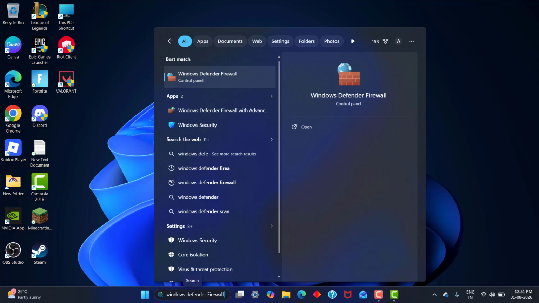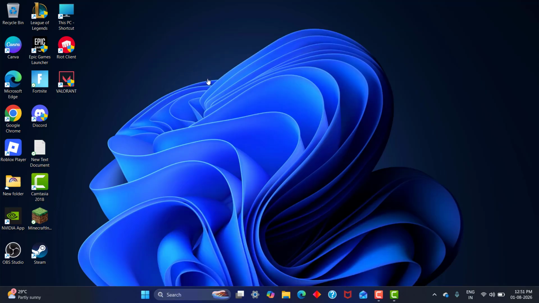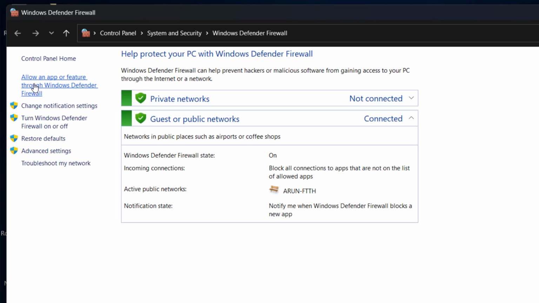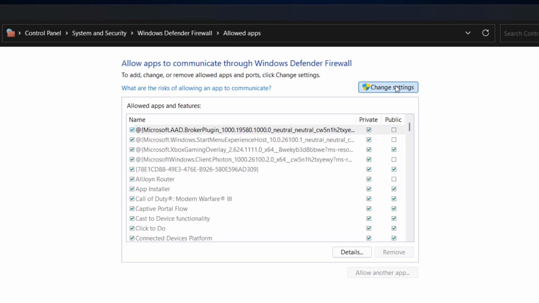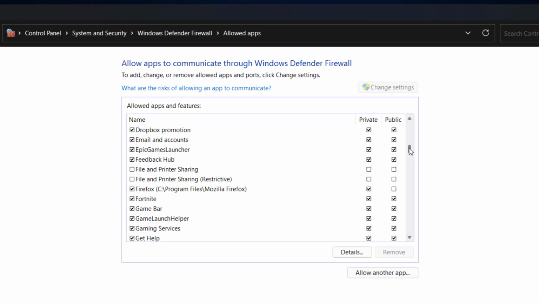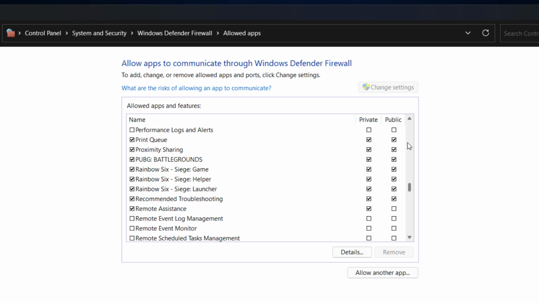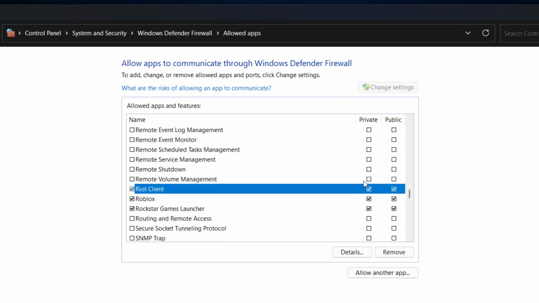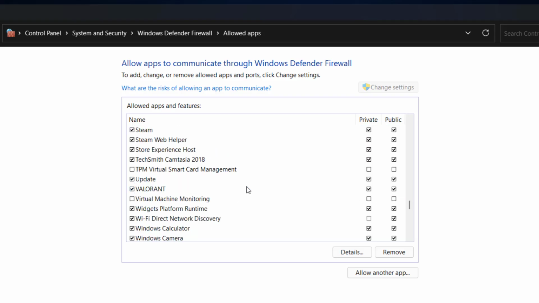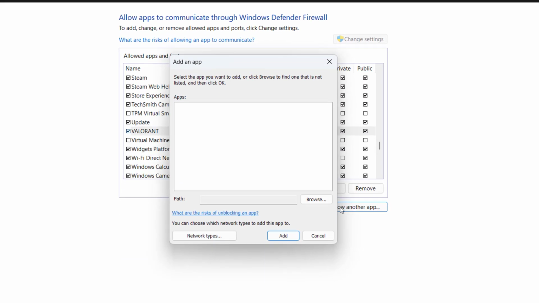Search for Windows Defender Firewall. Click it. Select allow an app or feature through Windows Defender Firewall. Select change settings. Scroll down. Search for Riot Client and Valorant. It should be enabled in both private and public. If it's not there, you need to click allow another app in the bottom side.